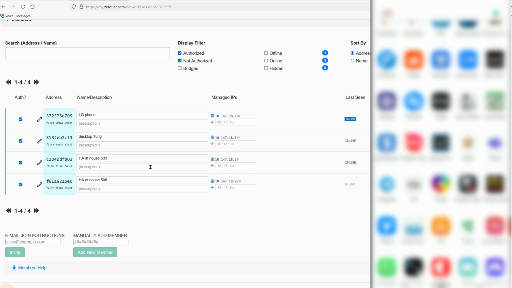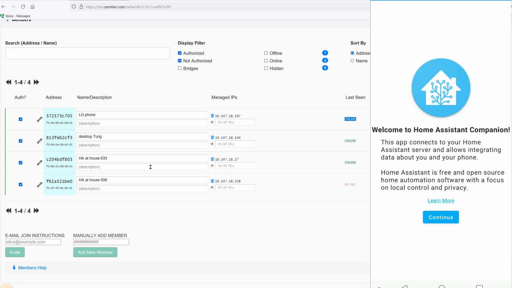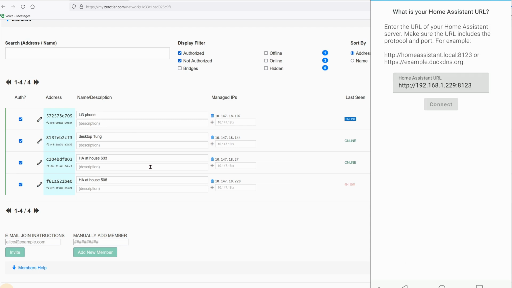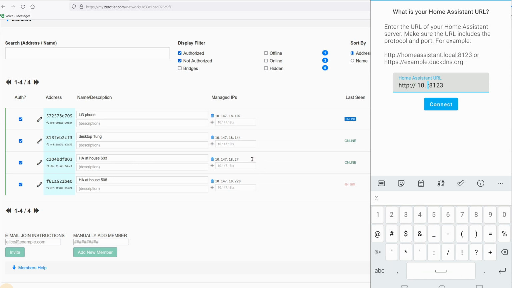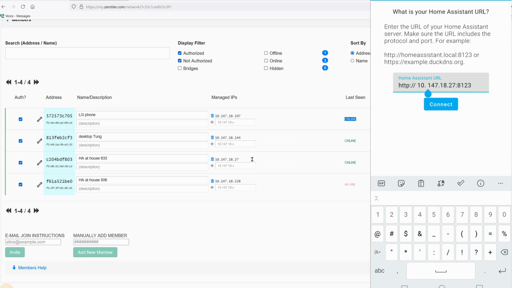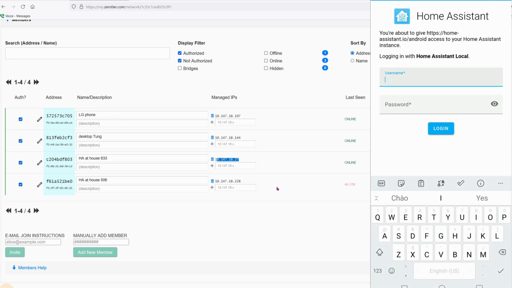So on my phone, let's open up Home Assistant. Click on continue. I can choose the IP address from my local network, which is 192, or I can enter the address manually. On a browser, the Home Assistant would be 10.147.18.27. Clean it up, make sure there are no extra spaces between the numbers. I don't know why my phone automatically entered those spaces, and click on connect. And there you go, I am now connected to my Home Assistant at this address. Enter the username and the password as usual and click on login.